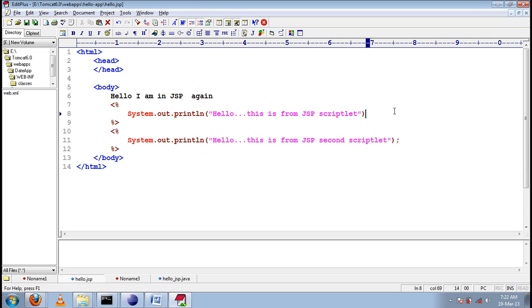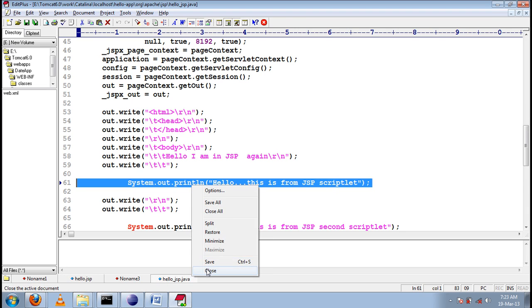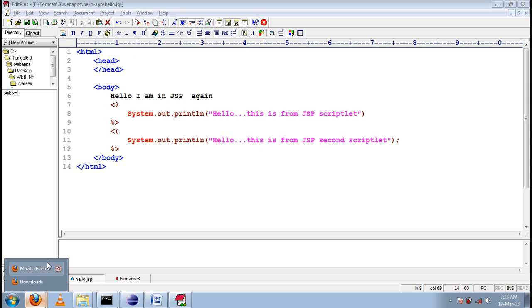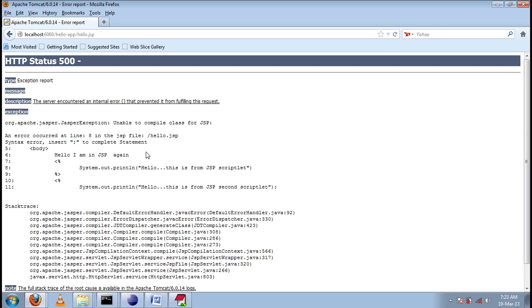Now let me do some modification so that there will be a compilation error. Any statement which is not ended by a semicolon is a compilation error. So let me close this and refresh the browser. It says that there is a compilation issue with the JSP page. At some line there is a semicolon missing.